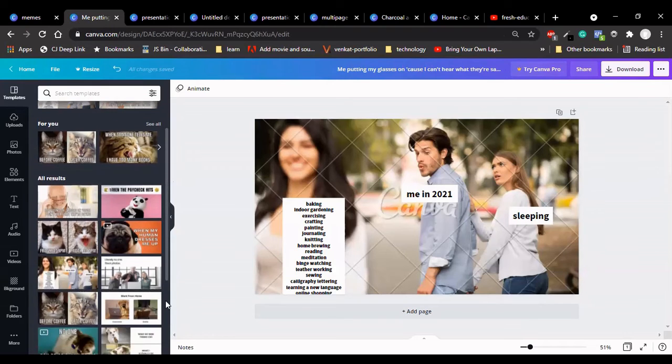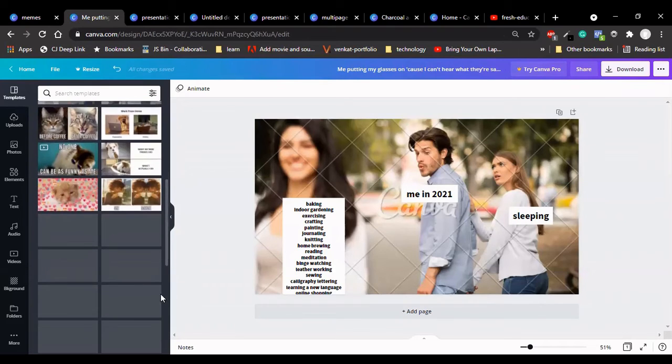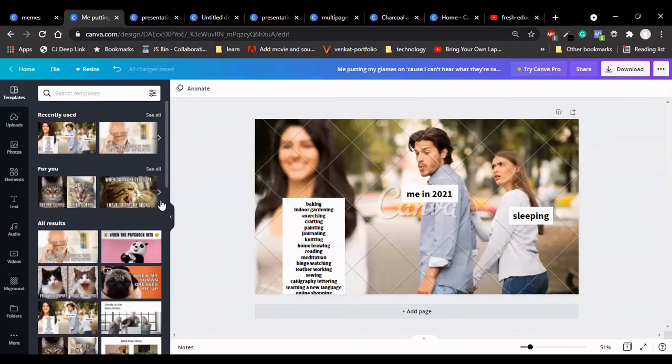Let's scroll through and see what memes are available. Some are pro version and some are free version. Like, see, in this picture, it says remove watermark. It can be used only in pro version. In that case, you can remove this image and upload an image from unsplash.com or pexels.com.